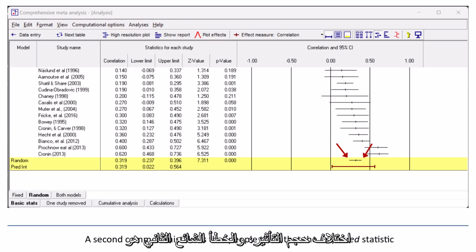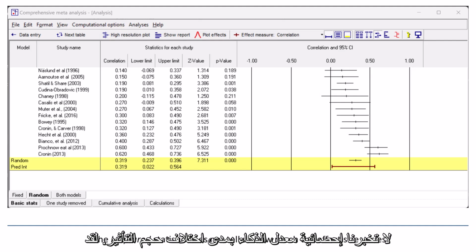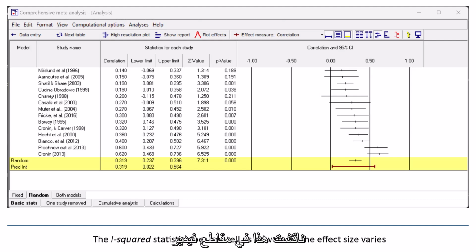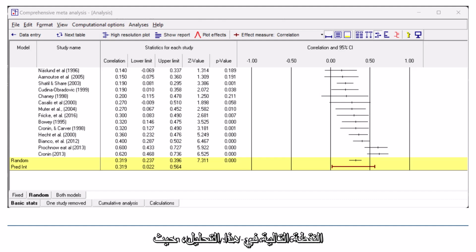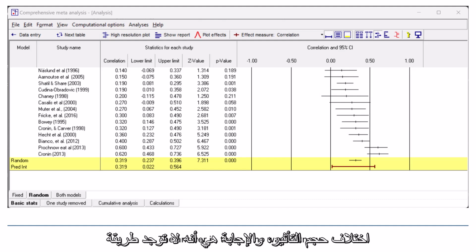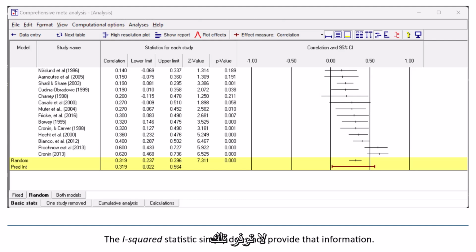A second common mistake is that people think that the I-squared statistic tells us how much the effect size varies. While this is a very common mistake, it's still a mistake. The I-squared statistic does not tell us how much the effect size varies. I discussed this in other videos and papers, but for now, I'll simply make the following point. In this analysis, I-squared is 67%. On that basis, how much does the effect size vary? The answer is there is no way to know. The I-squared statistic simply does not provide that information.